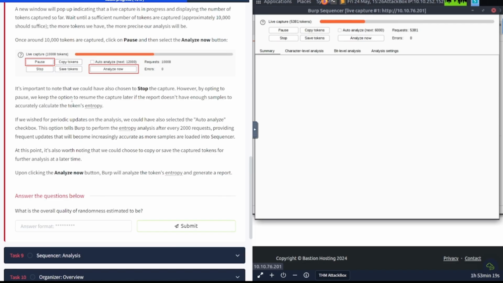It's important to note that we could have also chosen to stop the capture. However, by opting to pause, we keep the option to resume the capture later if the report doesn't have enough samples to accurately calculate the token's entropy. If we wished for periodic updates on the analysis, we could have also selected the Auto Analyze checkbox.